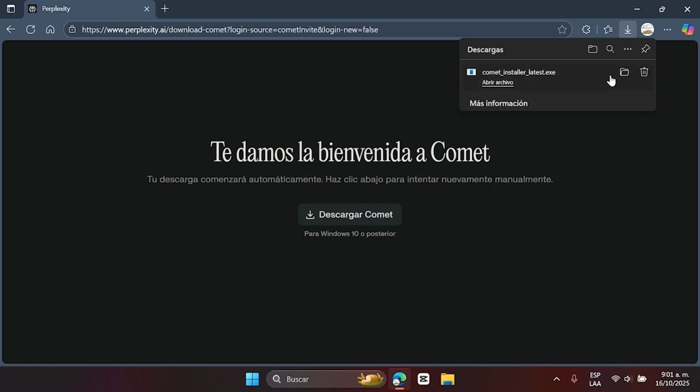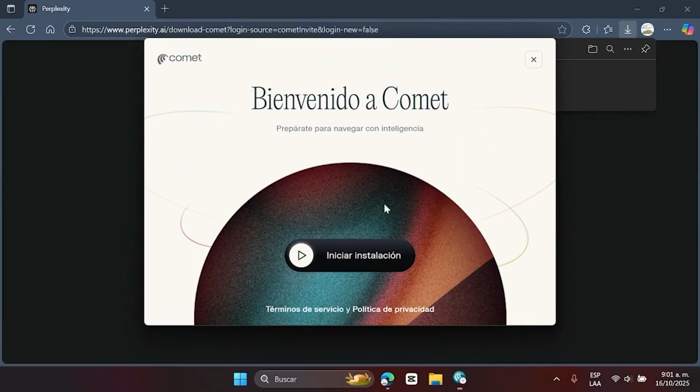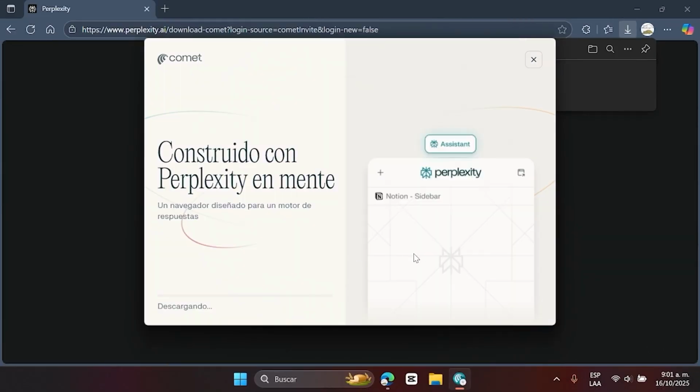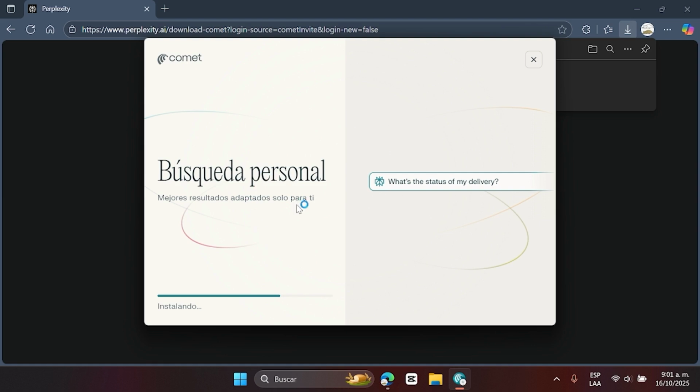Remember that this works for both Windows and Mac. Since I'm on Windows, it downloads the Windows installer directly, but if you were on a Mac, it would download the Mac installer. Here we click on Open File for the installer, and you will see a Welcome to Comet message, Start Installation, and it simply begins to install and download. We simply need to wait for it to complete, so we wait a few minutes.